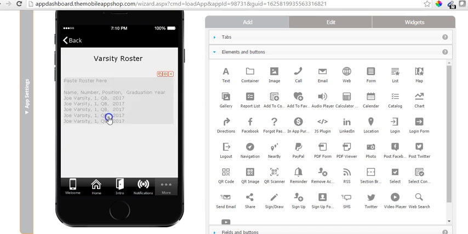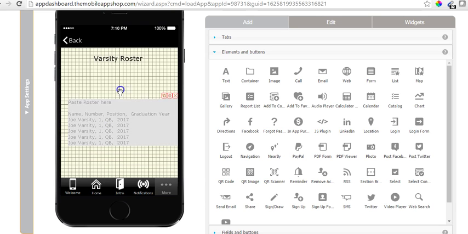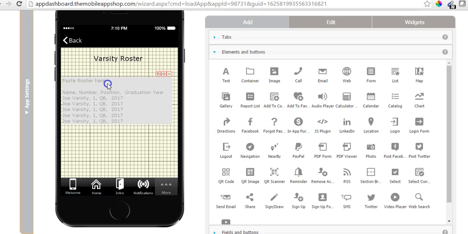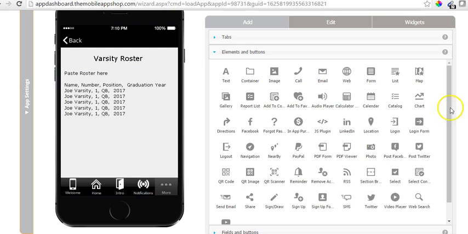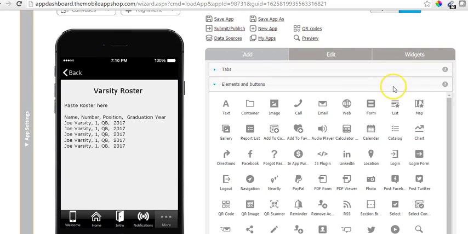But again, just like any other text field in the application, you can move it around. So we're going to post the roster right up here. We'll center it, and there we are. So then my next step to make sure I've done that is I'll go ahead and save my app.